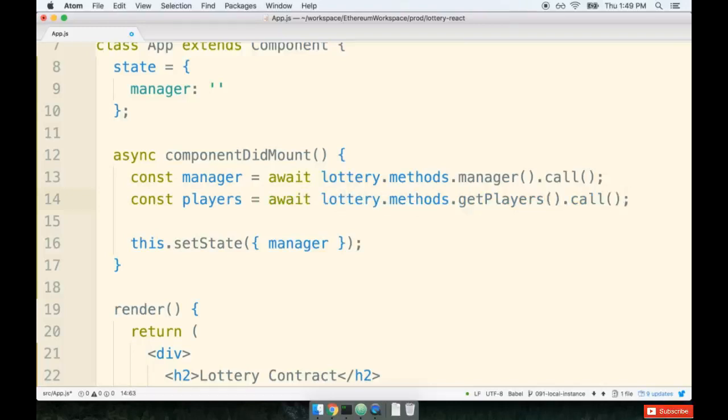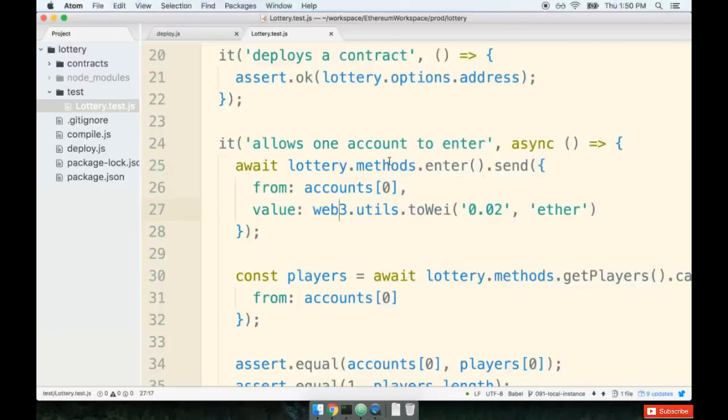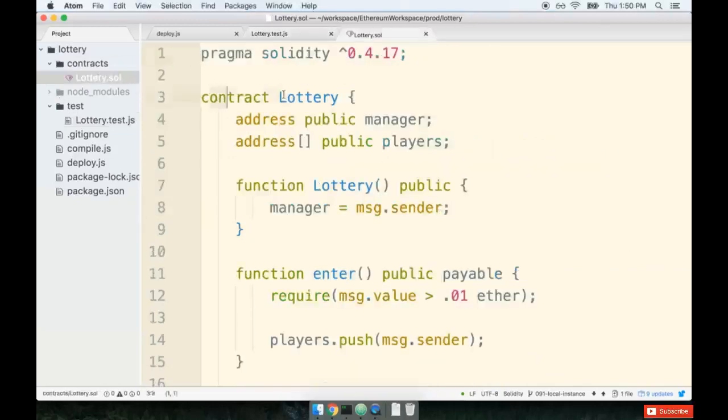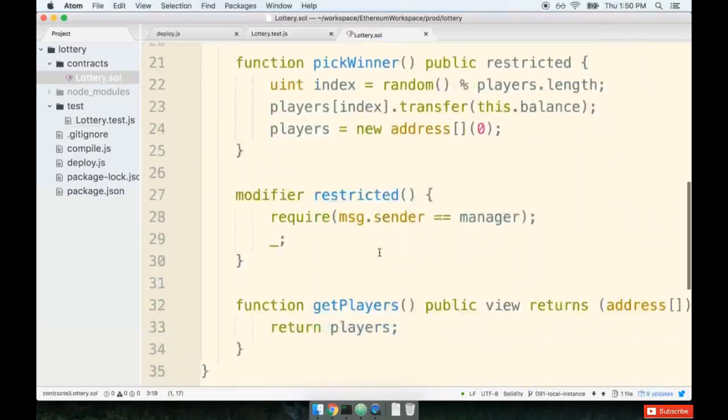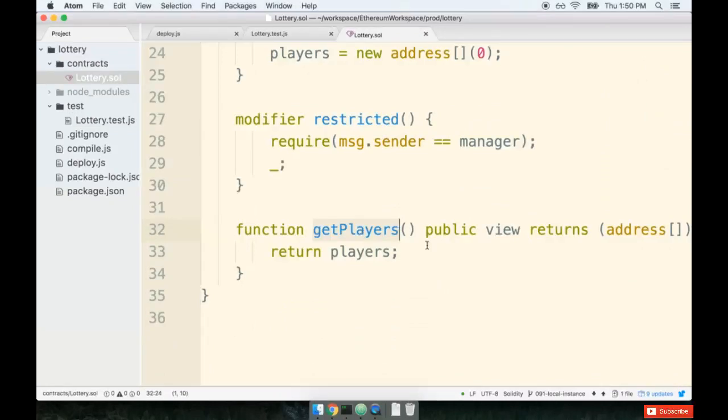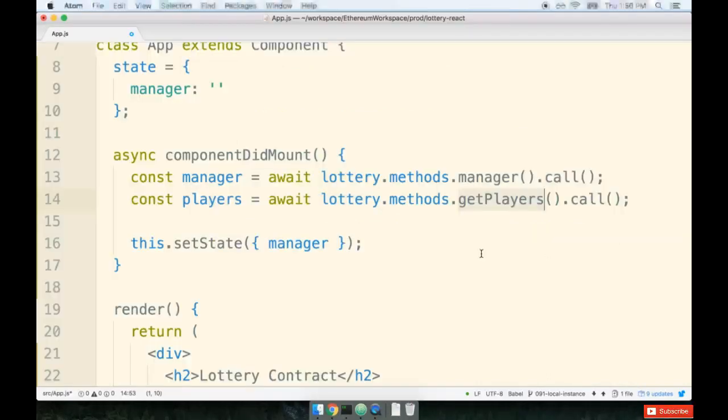lottery.methods.getPlayers.call. The getPlayers method is a function that we had defined back when we were writing our contract inside of our lottery file. So here's my code editor with the lottery contract right here. Here's the contract, and you will recall that at the bottom we had defined getPlayers, and that returns the entire array of addresses for every player who has entered.